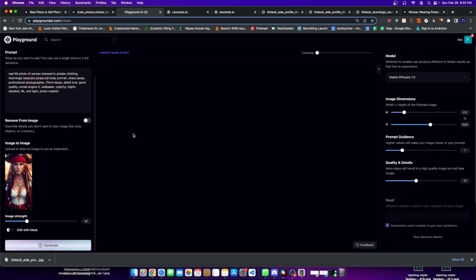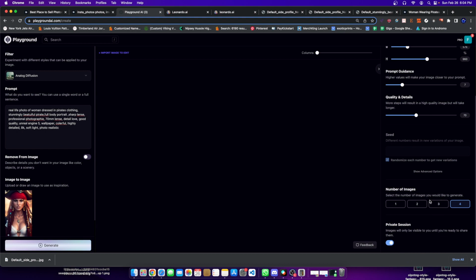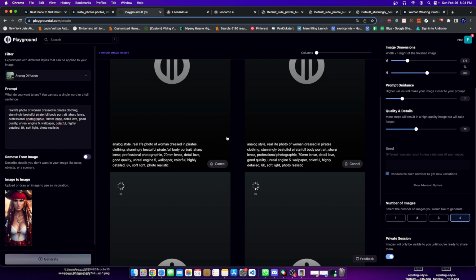In Playground AI, I put up my image here. I made sure Analog Diffusion is the model selected. And here I have my prompt. I'm just going to leave this the way it is, except I want this to be a little bit wider, just like that. I have it set on 4 variations, and then I'm going to hit generate and see the different results it comes out with.